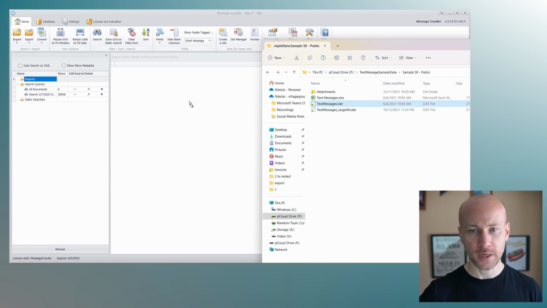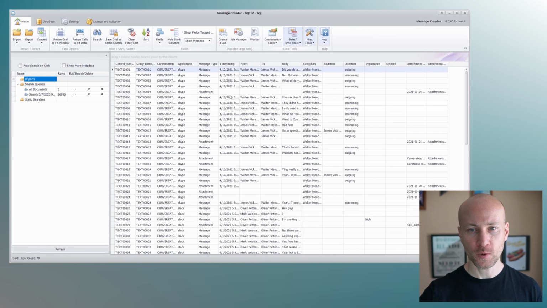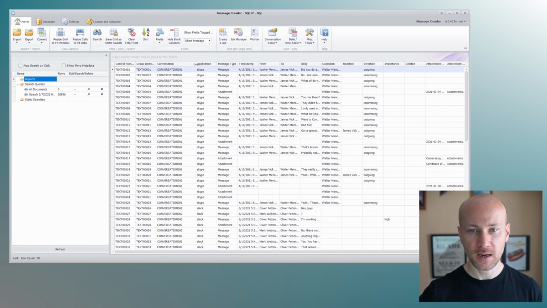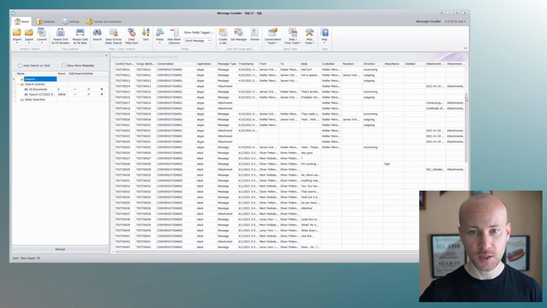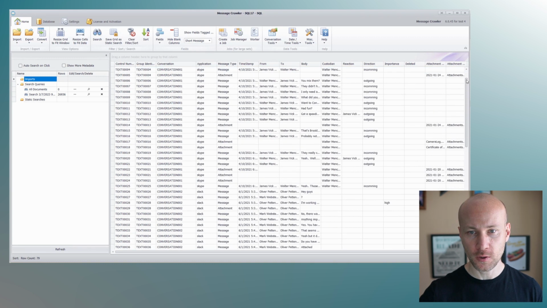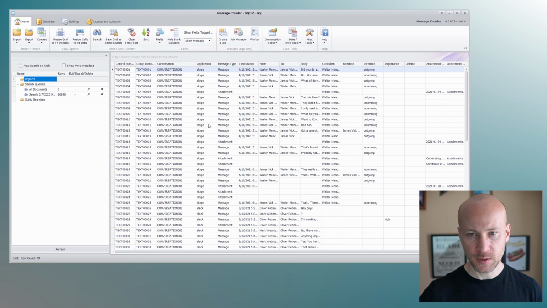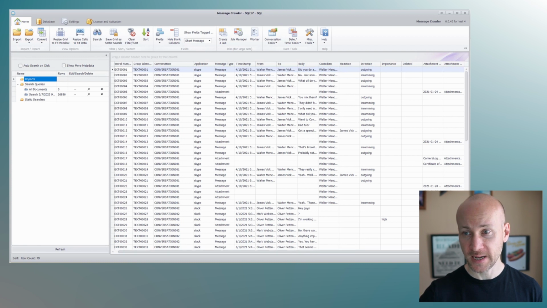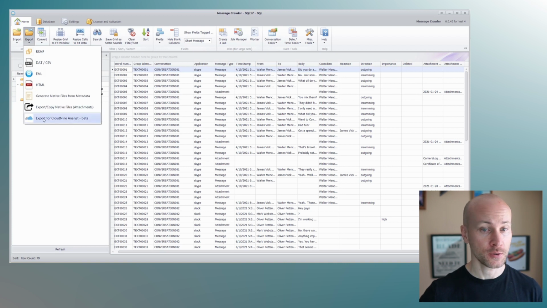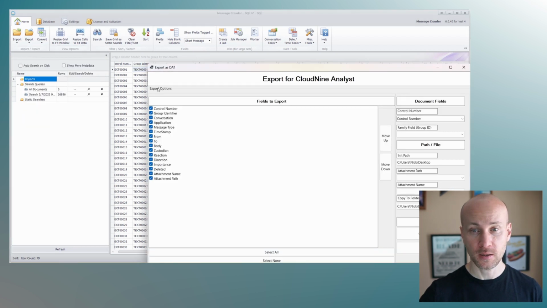So let me drag and drop it in here. And what you see is we have 4 conversations here, conversation 1, 2, 3, 4. And there are different types of conversations. They have attachments, and they're basically from and to and all kinds of information here. What we're going to do is now export this to a new export type for CloudNine Analyst.